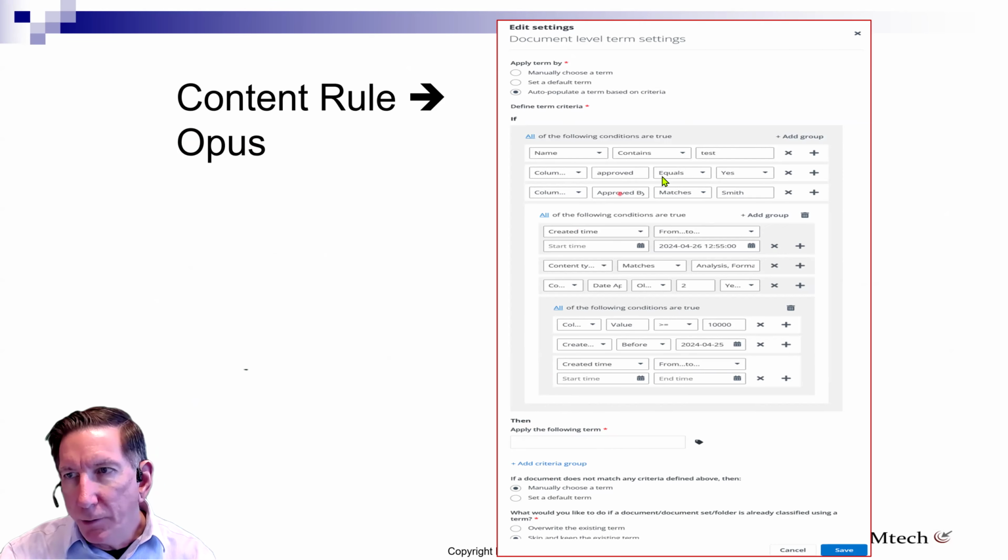So same pattern here. You can see column approved equals yes, or approved by matches Smith, and so on. You can have as few or as many conditions as you want, but it's got to specify this content in this place in SharePoint is what I want to use that rule for, okay?